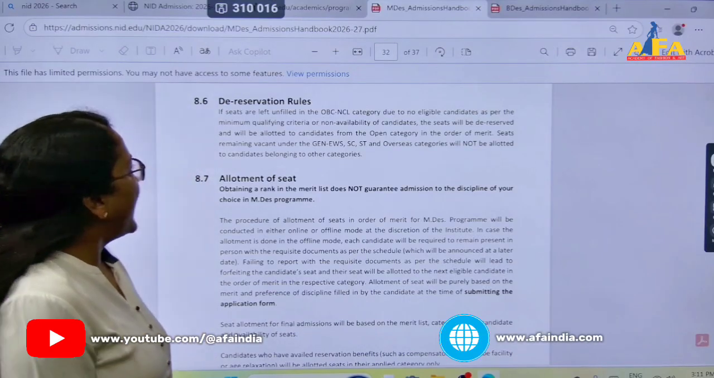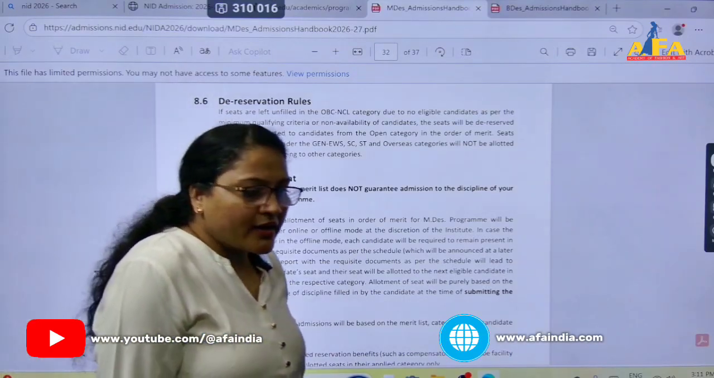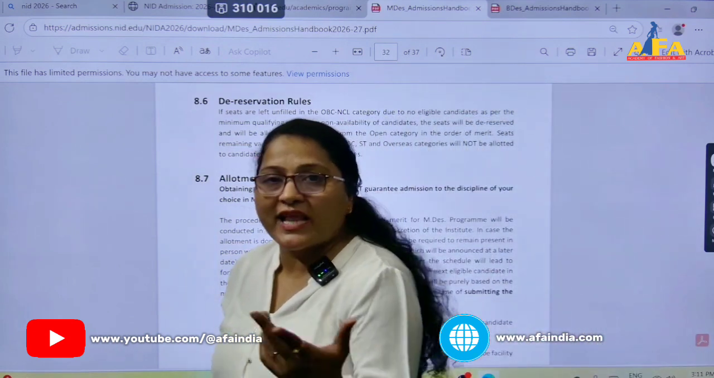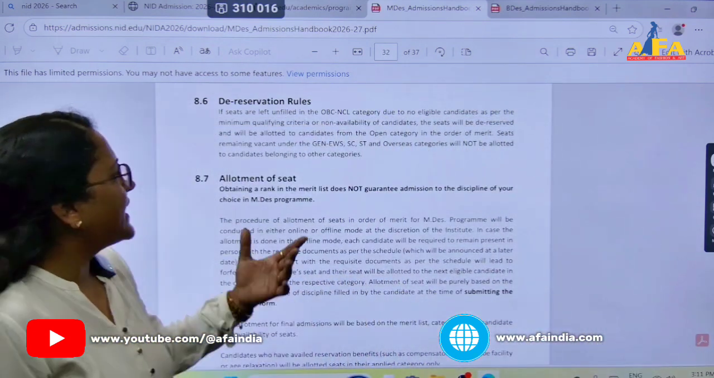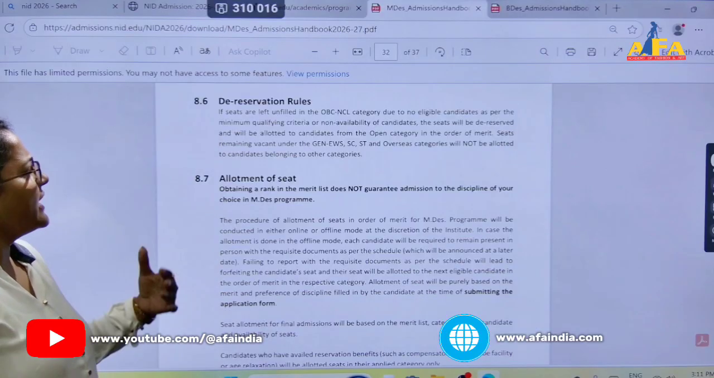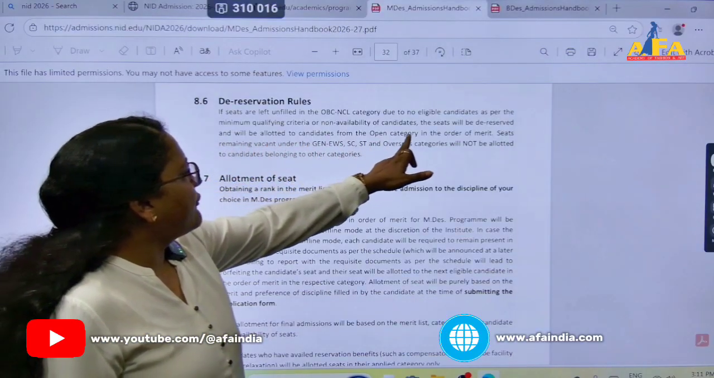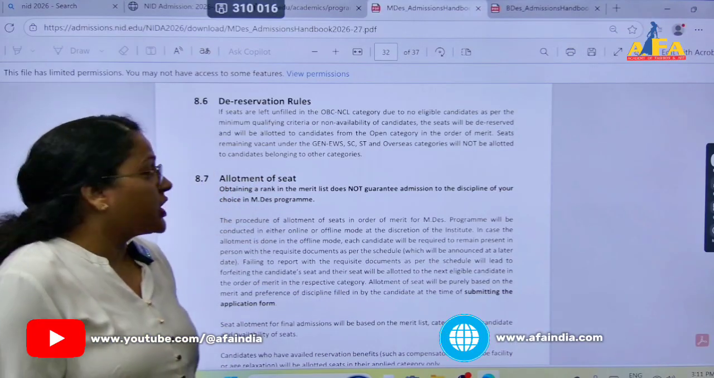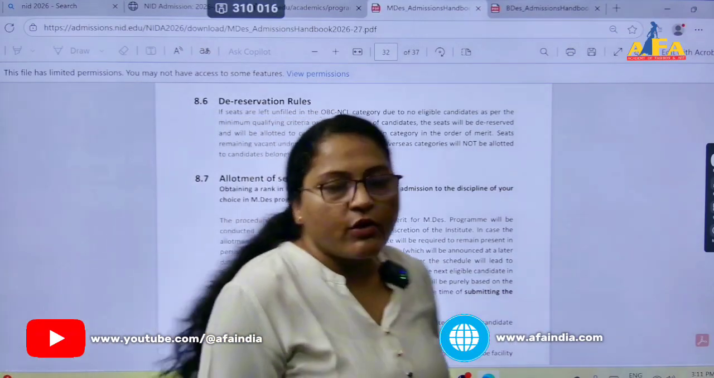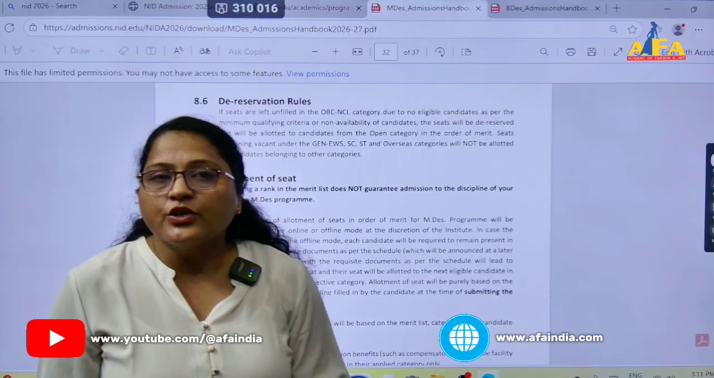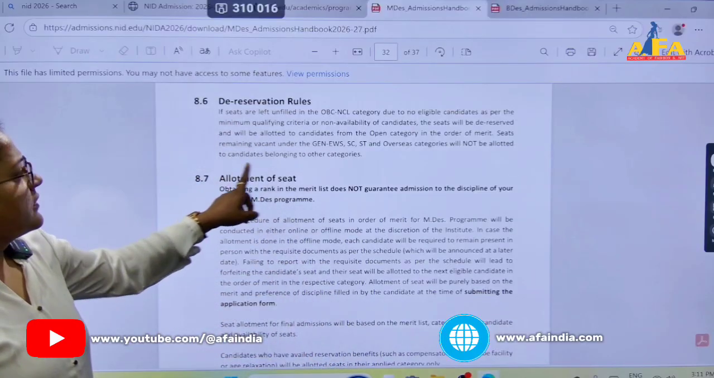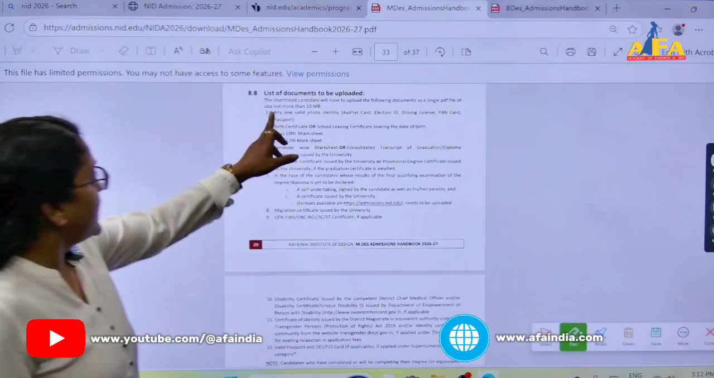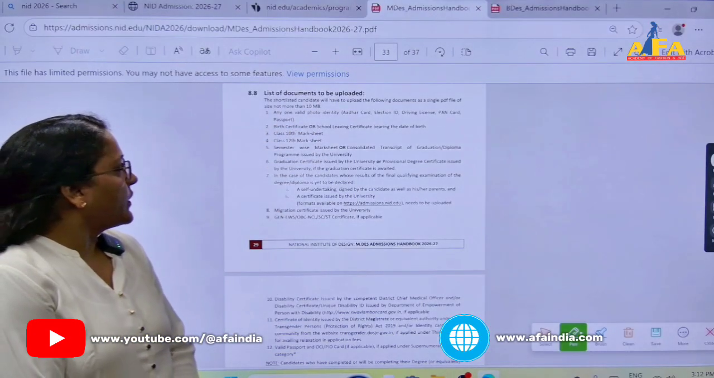Reservation. Any seat which is not filled under the OBC NCL category can be de-reserved, and it can be allotted to a candidate from the open category. But seats remaining vacant under general EWS, SC, ST or overseas are not going to be de-reserved for other categories or candidates.